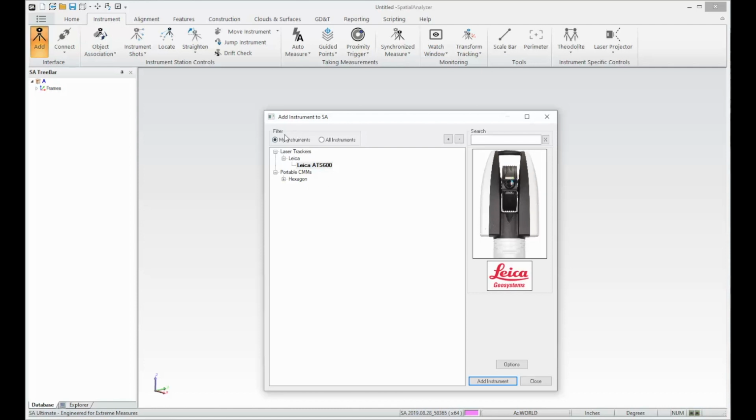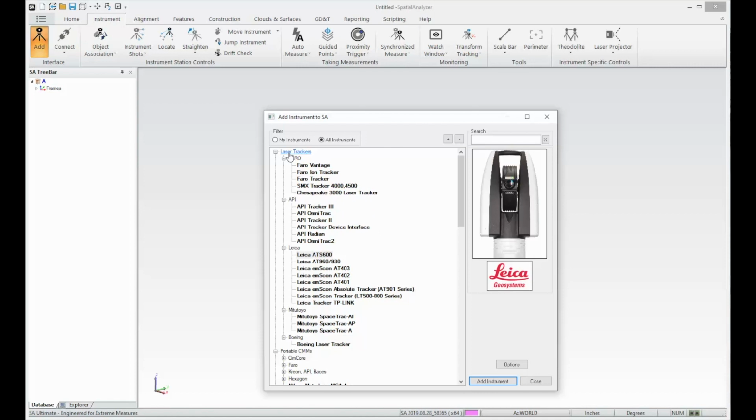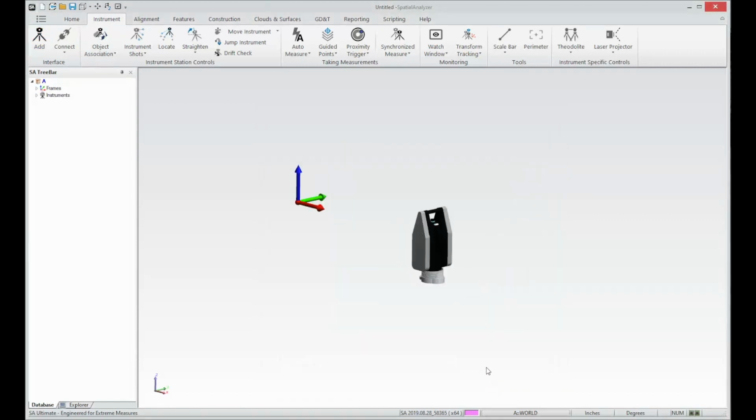I have it already in my instrument, but if you don't see it there, go to all instruments under laser trackers, under Leica, and then select the Leica ATS600 and add your instruments. That'll bring it into the graphics view. Then to connect, if you have connected before, you can just go ahead and select the connect button.